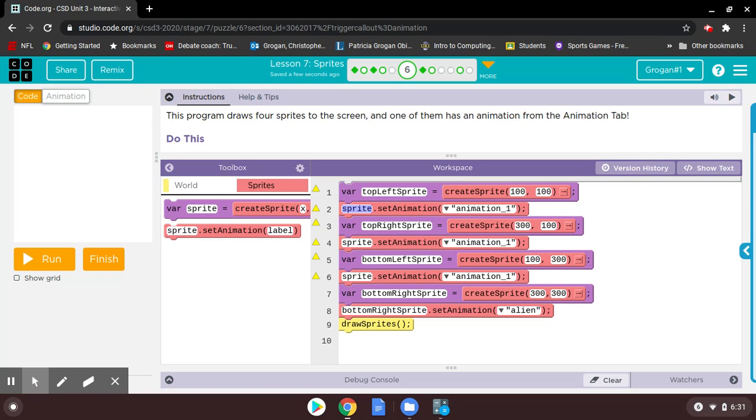Okay. So what we need to do on line 2 is we'll go look at line 1, and we have the variable that has been set as top left sprite. And what we're going to do is change where it says sprite on line 2 to top left sprite. Now we have to watch the capitalization. We've got to make sure that it's spelled correctly and that the correct grammar and capitalization is used.